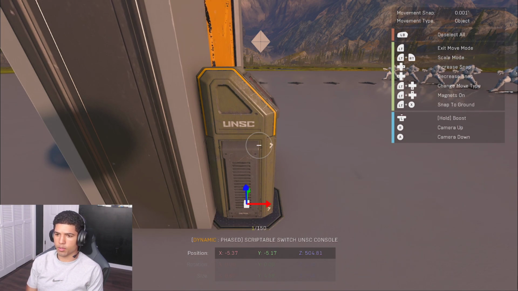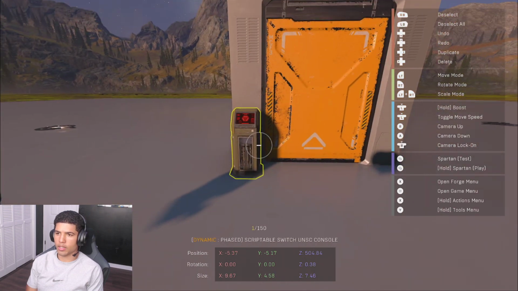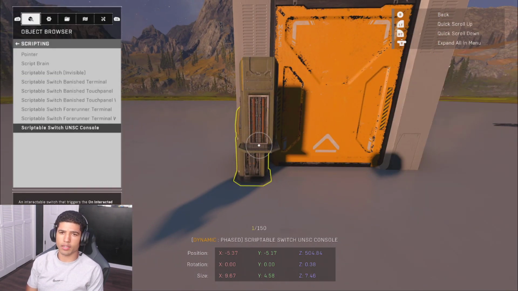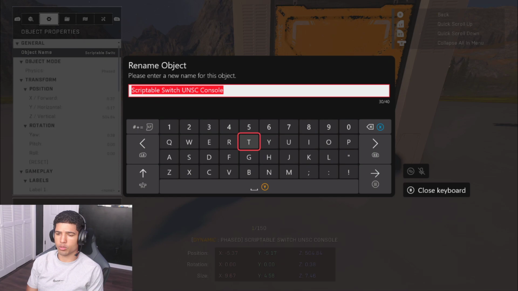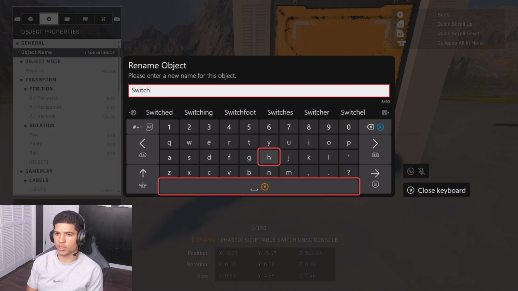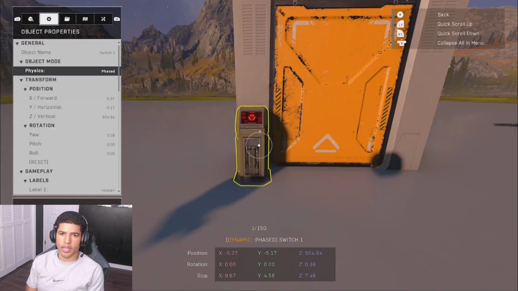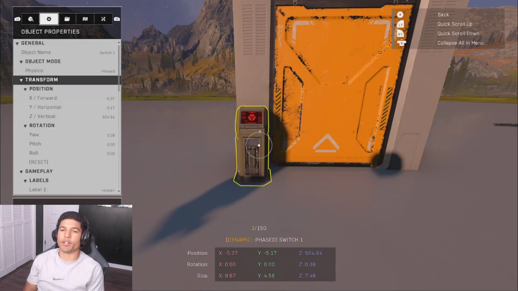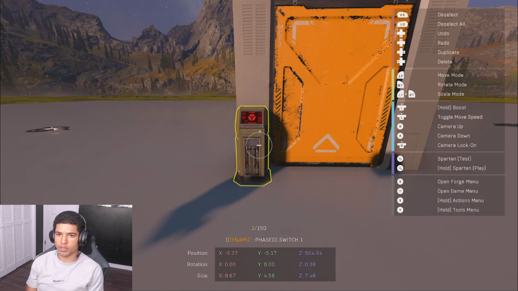Let me put this in the perfect spot. Good. So this needs to be dynamic, so we can press X, go over to the switch. We're gonna call this switch 1 because there will be 2 switches. And we are going to, oh, it's already, forget what I just said. It's a scriptable switch. I'm an idiot.